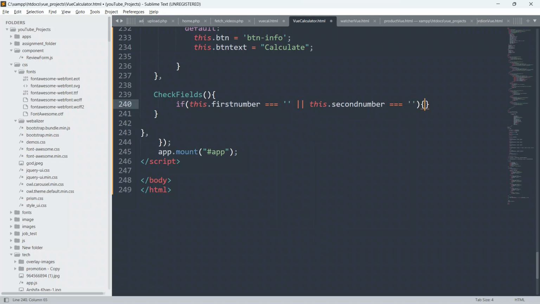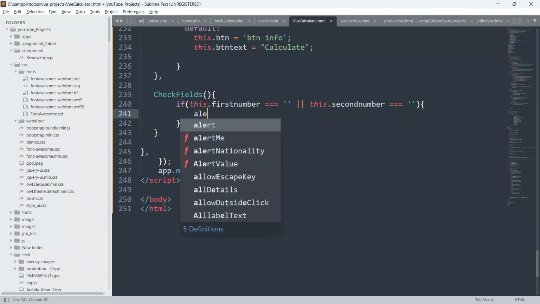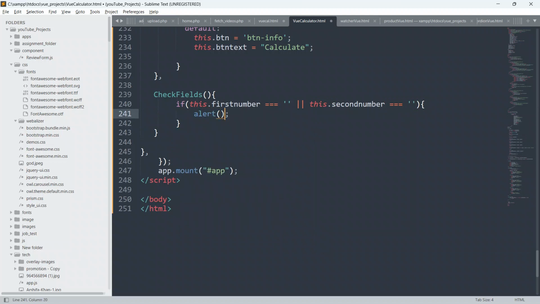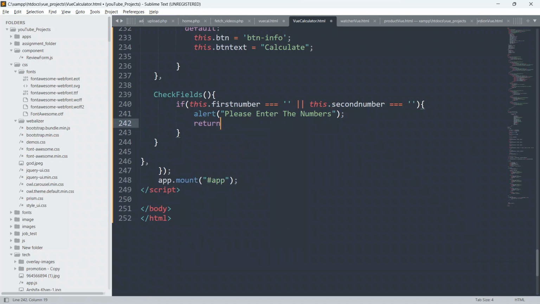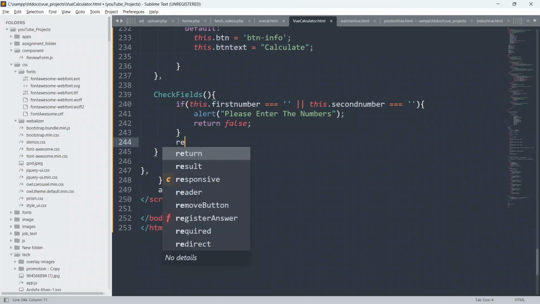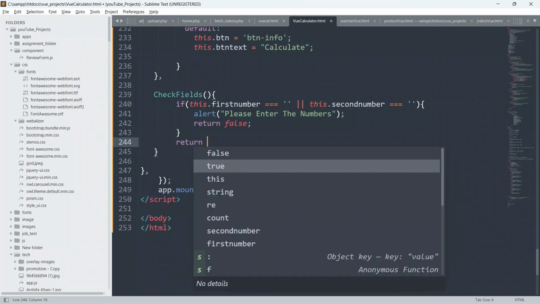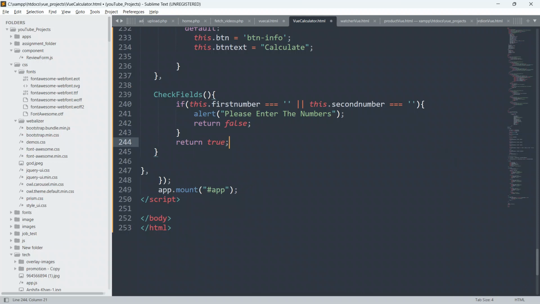Okay, then we will just alert the user. So I'll just alert the user: please enter the numbers. Okay, please enter the numbers. Okay, so guys, now just return false. Okay, so that user won't be able to submit the form. Okay, so if it is not so, then we will just return true also. So just return true. Okay, so guys, now we are done with the check fields method.